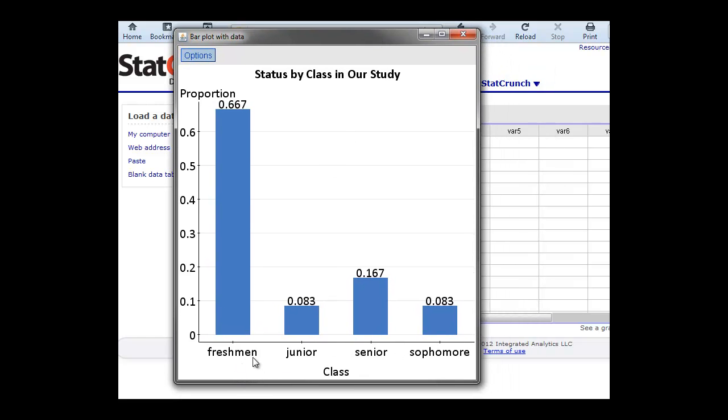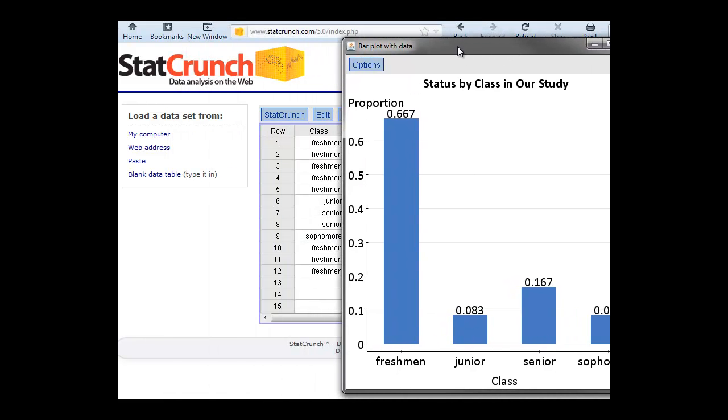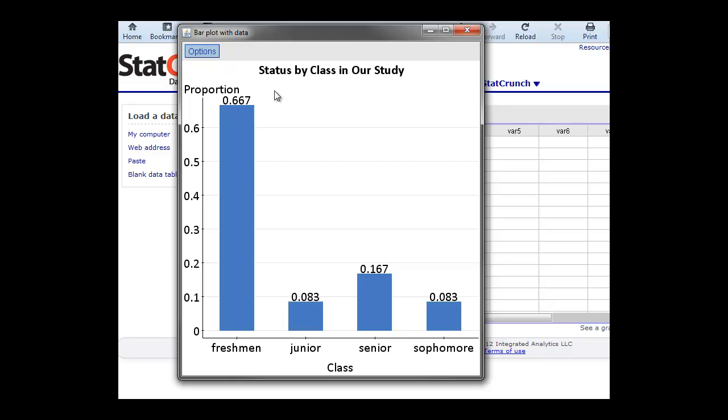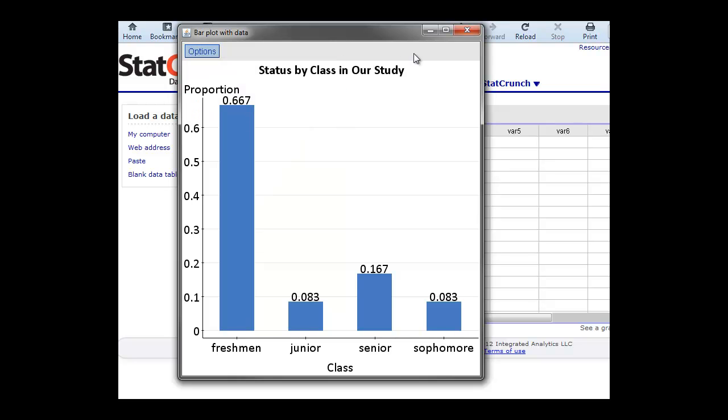So again, here's our class: freshman, junior, senior, sophomore, and again I've gone in, like I showed you last time, you can make the font here larger by simply going to the Edit tab and changing the preferences, so you make that very legible. So here we have a nice bar graph, and then again we can go to options and we can copy and paste this into our Word document, or we can paste it into PowerPoint and make it look even better for our presentation. So this is a simple way that StatCrunch can easily and quickly make a bar graph for you.